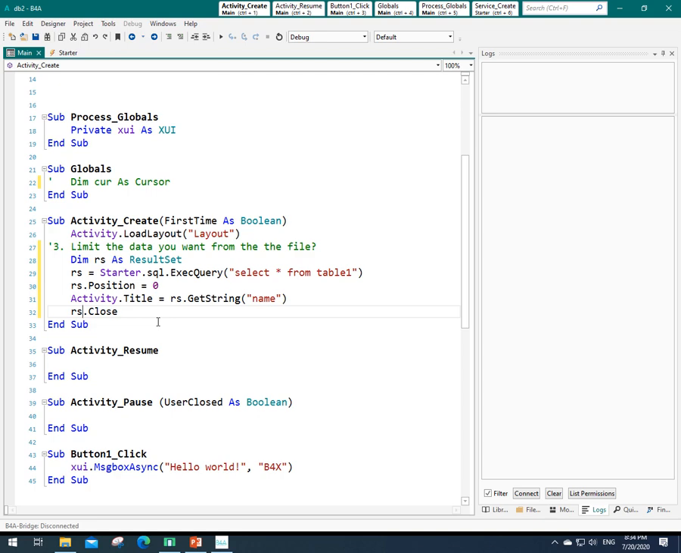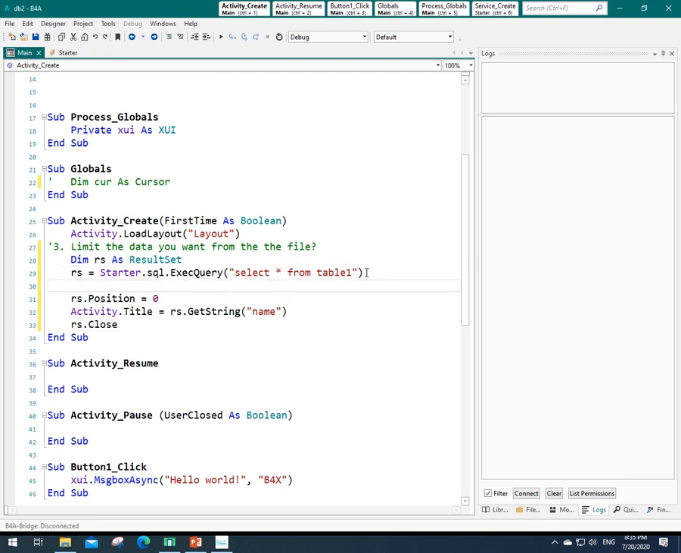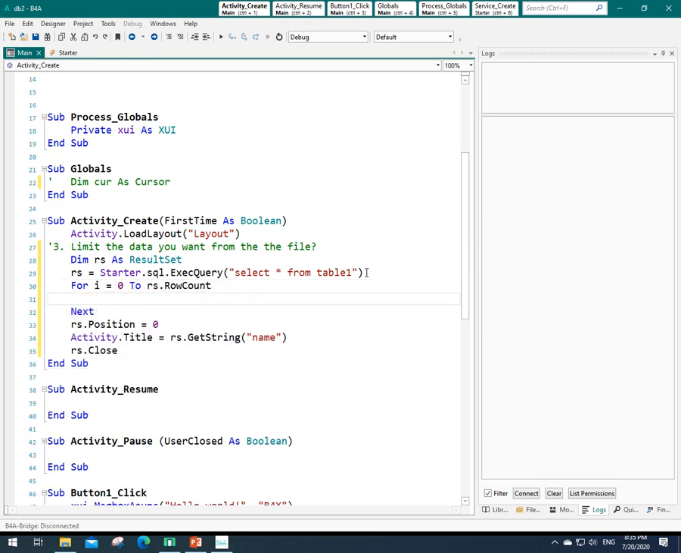Now we want to log all the names instead of showing the first name in activity title. To do that, first we need a for statement. So this way, our for loop statement can continue up to the last row, but because it starts from 0, we need to deduct one number from total number of our row count.